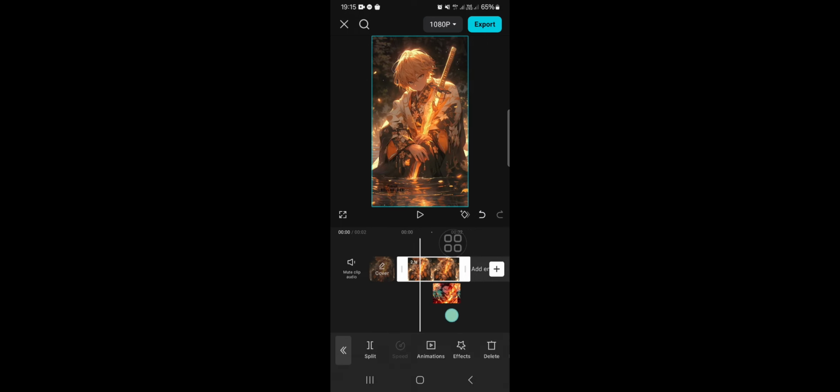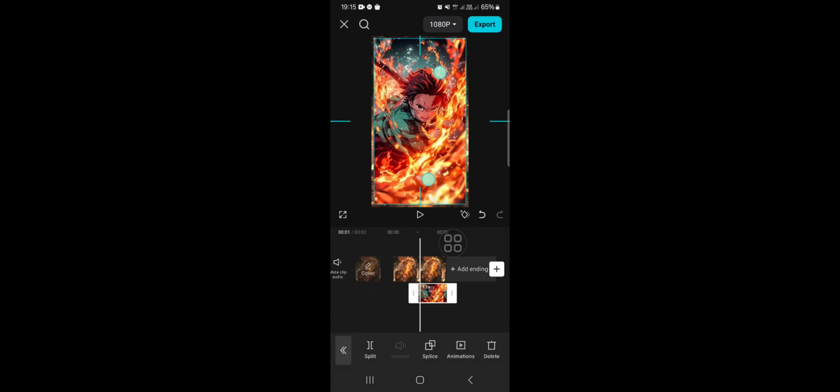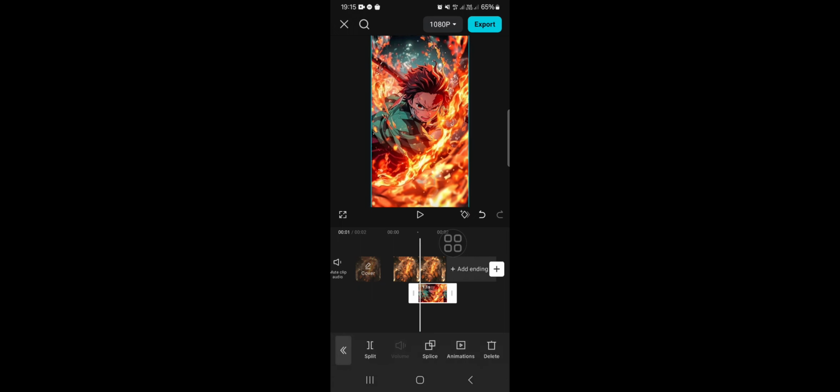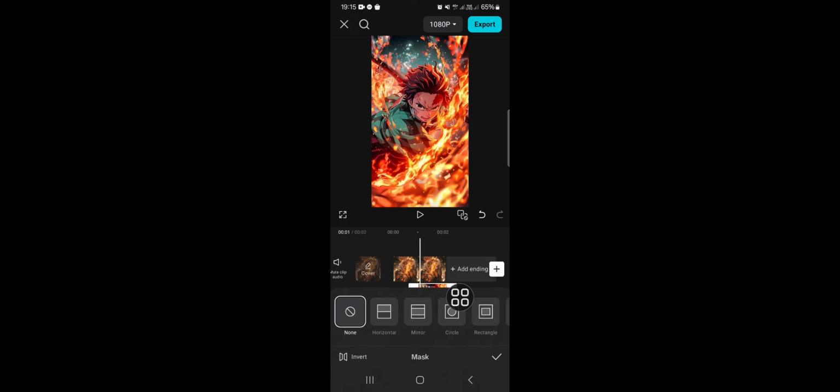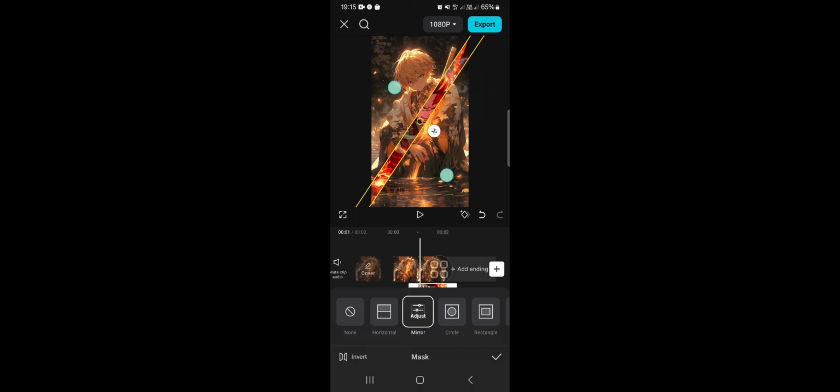Okay, and then I'm going to click on the second photo and fit the screen like this, and we're going to use mask to create the split transition. You can go to the mask option right here and then select the mirror mask. Okay, then we can rotate it just like this, and I'm going to make it fully covered with the mask.